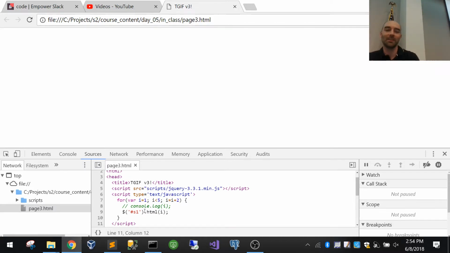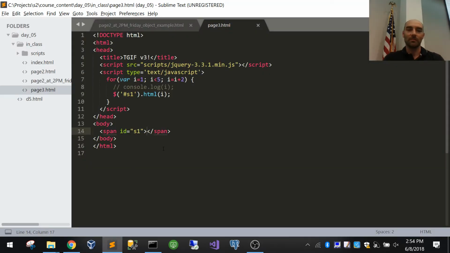What's going on is exactly what we started with. When this page runs, it's top down. Is this inside of a function? No, it's not in a function. So what does that mean? As soon as the page loads, the browser is going to see this, and it's going to run that for loop. It's going to look at this line of code and say, I'm going to go find right now something called S1, an ID of S1. Is it going to find it? No. Why not? Because we haven't got to the body of the page yet. We haven't loaded that yet. That's why we do the document ready.